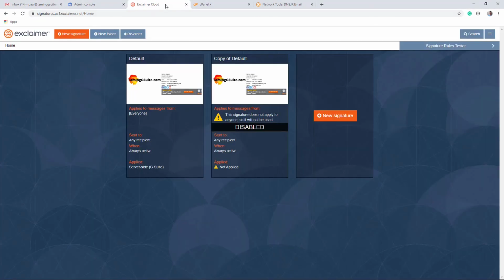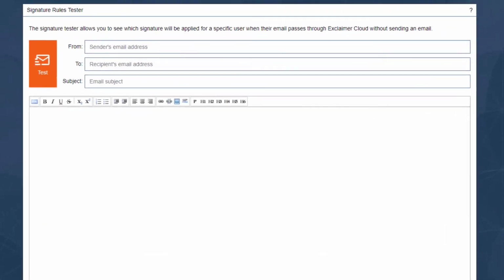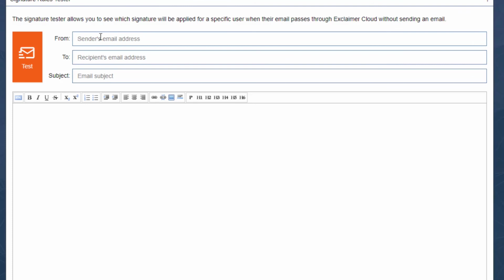So under here, we're going to do a rules tester now. If we go to the rules tester, we're going to say from, and that's going to be paul@tamingGsuite.com, and the recipient can be whoever. It can be paul@taming.tech. But this is really where you start figuring out if the recipients get a different one to you, but I'm just going to do a generic search right now.